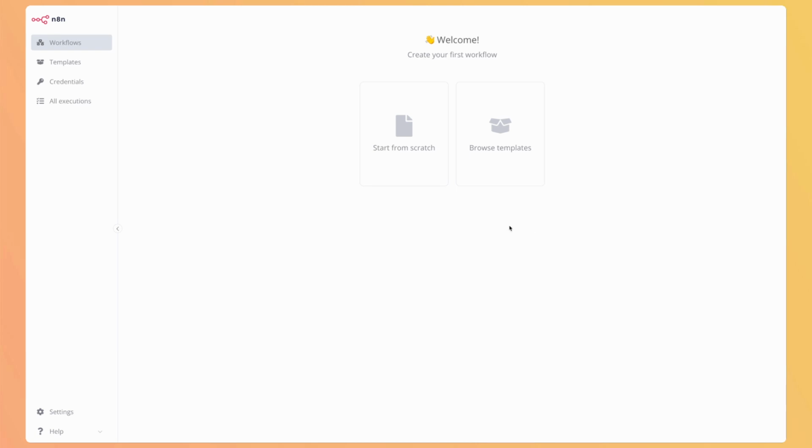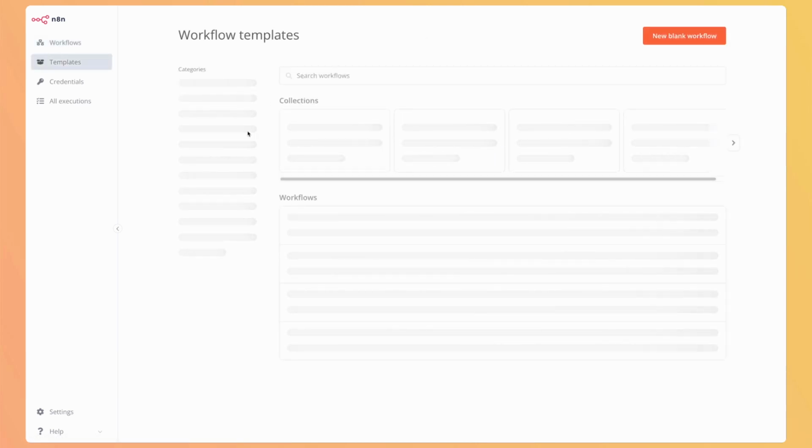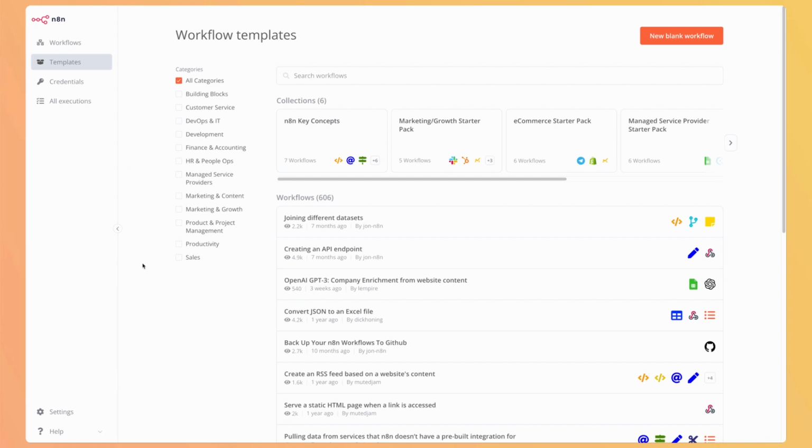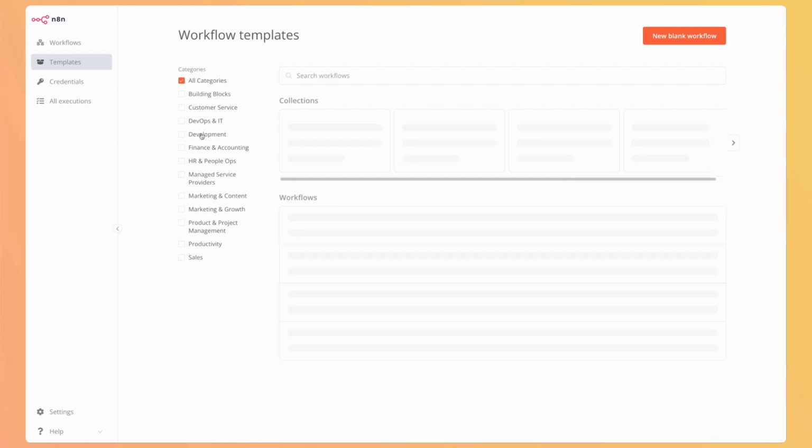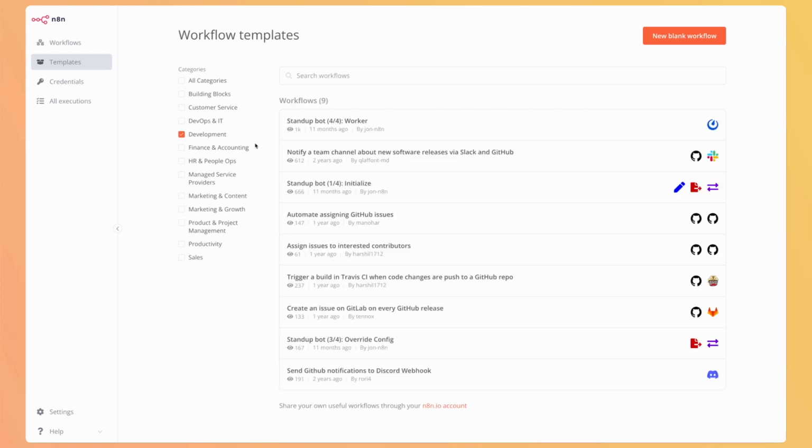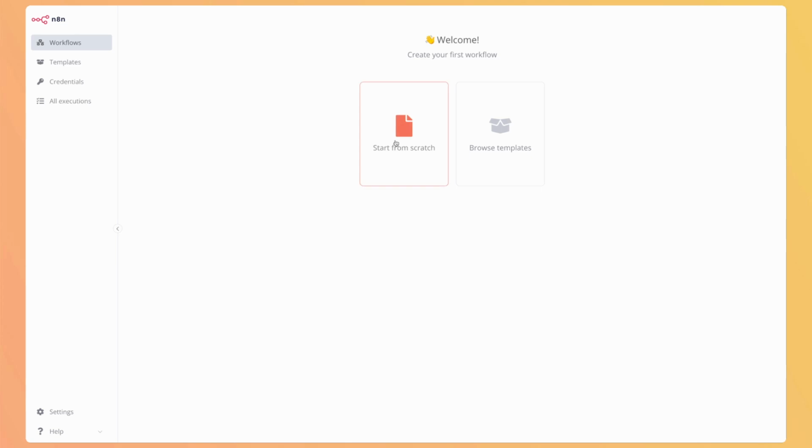Before creating our own workflow, let's browse templates and see what we have. It's divided into multiple categories. For example, development, and you can create a bot. You have integration between GitHub and Slack, GitHub and GitHub. You have many integrations ready for you to use. And when you use a template, you can configure it the way you create your own workflow. So don't worry about using a template that is not exactly what you need. Let's go back to workflow and create our own.